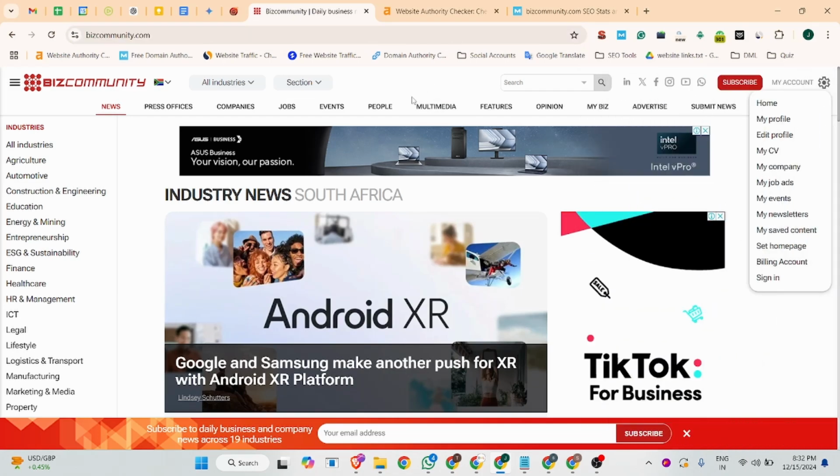So if you want to increase crawlability, audience, traffic source, and brand building from those kinds of countries, then you guys must consider this site for your backlinking. Okay, so now we can start.